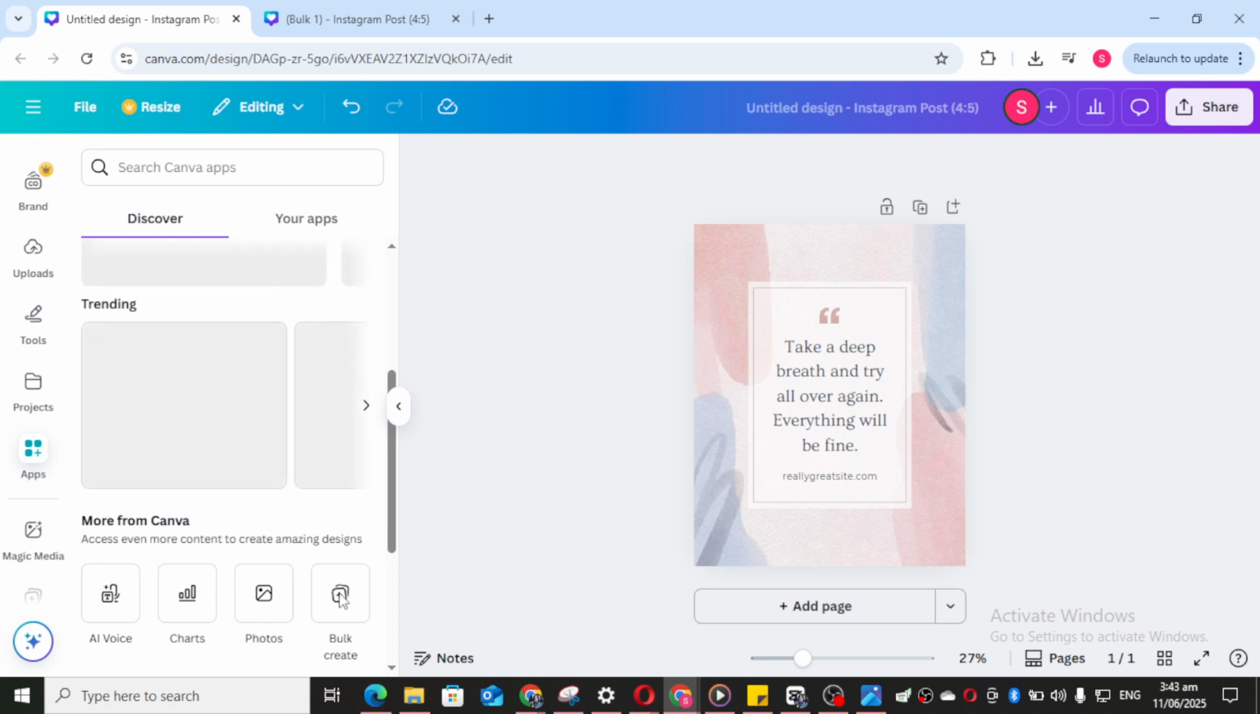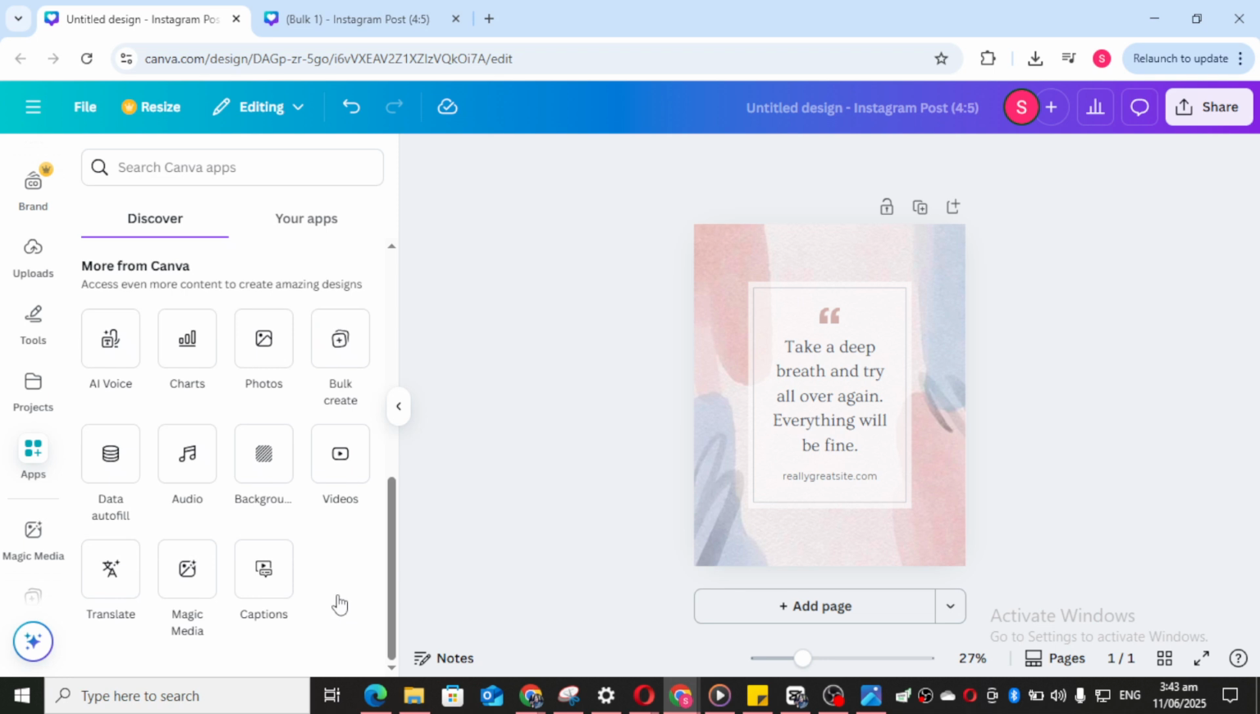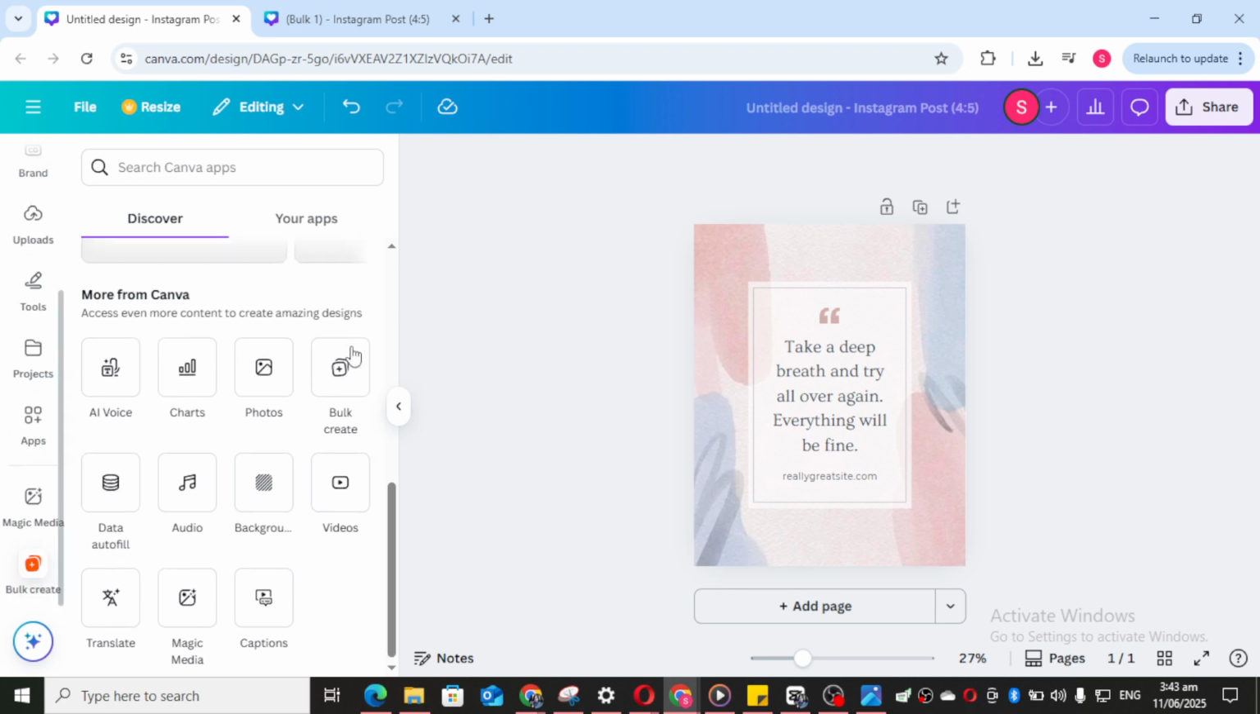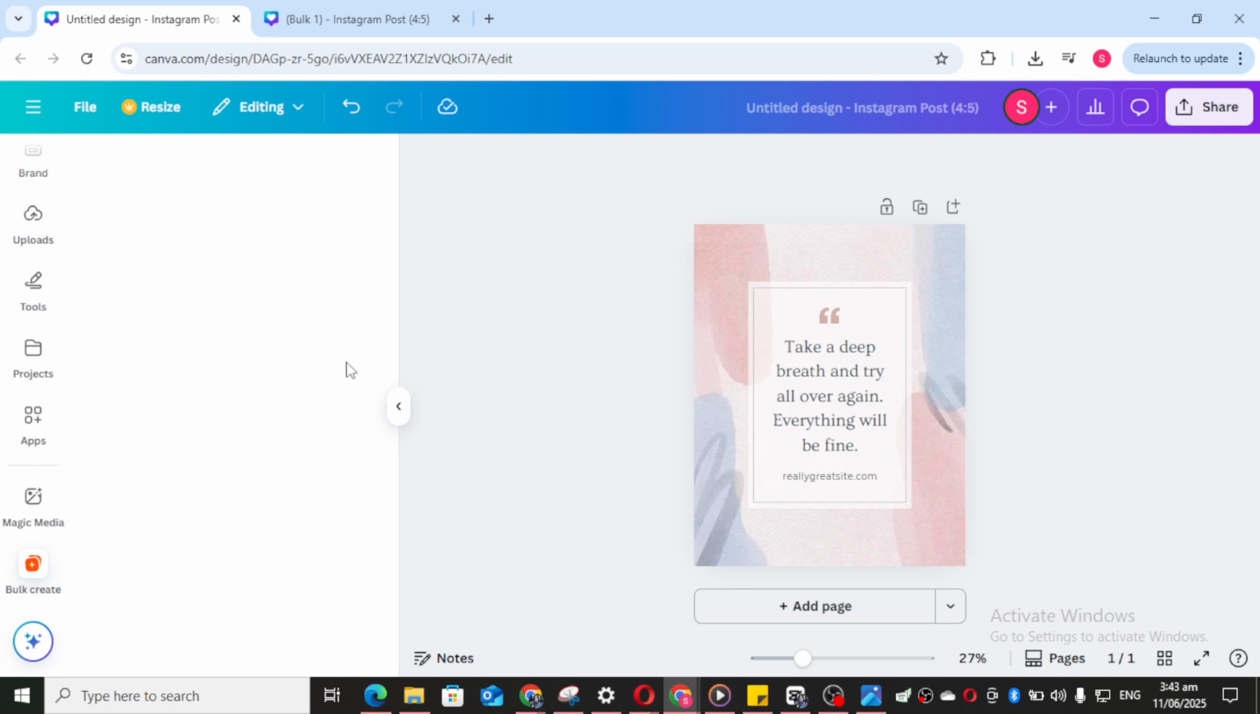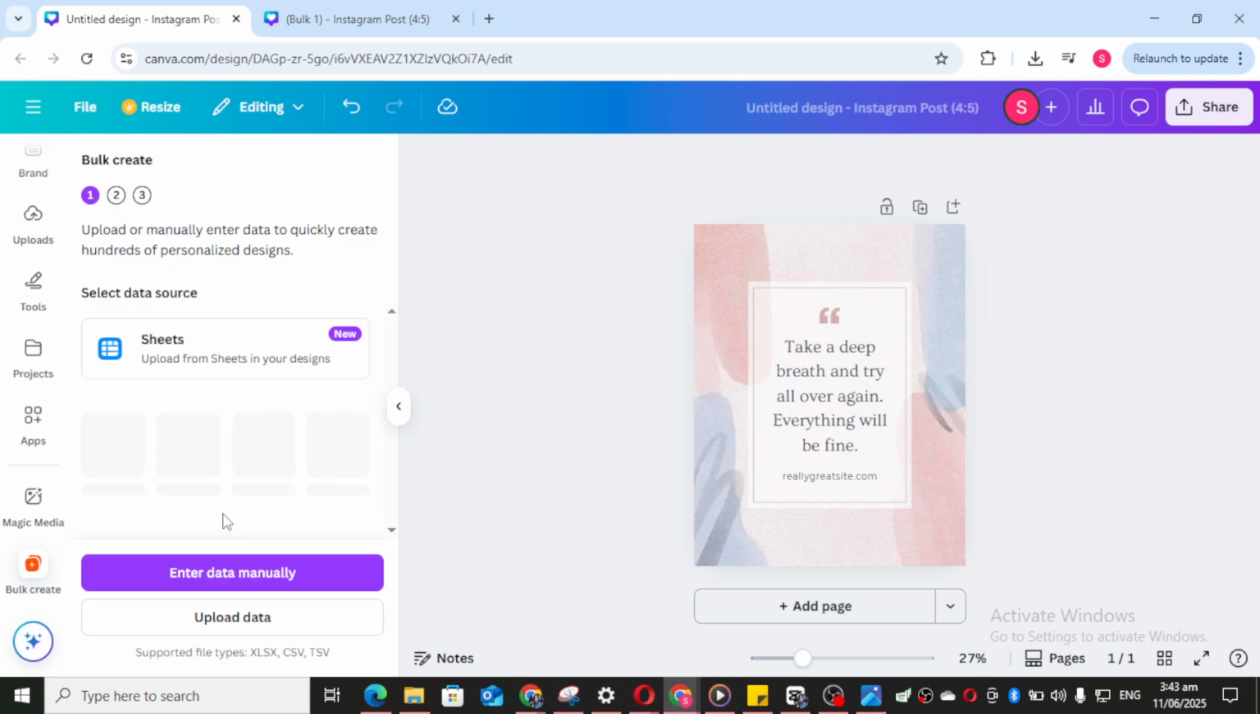This feature is a game changer if you need to produce multiple designs rapidly. It allows you to input data in bulk, which is especially handy when working with larger projects or repeating similar design formats. You'll have the option to either enter your information manually or upload a CSV file. If you're comfortable with spreadsheets, importing a CSV can save you a significant amount of time and ensure consistency across your project.